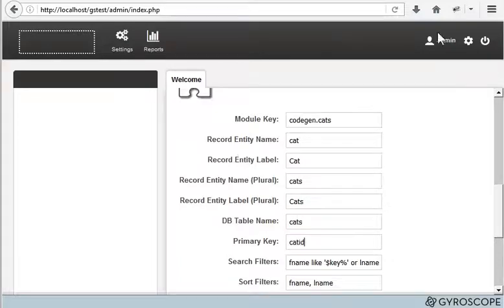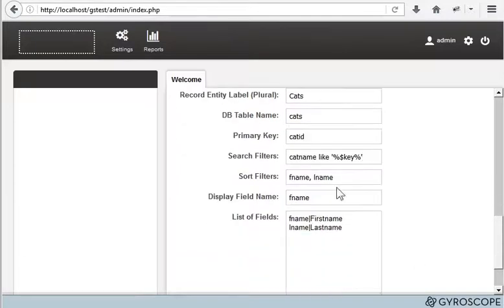Watch out for letter casing. The Gyroscope convention is to keep all variables all lowercase. As a start, our cat record only tracks the breed and the name of a cat as well as its adoption cost.